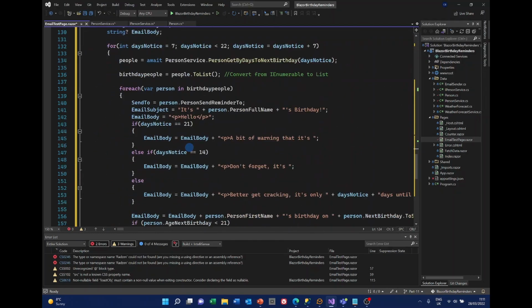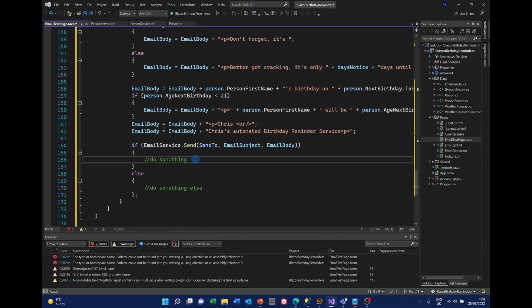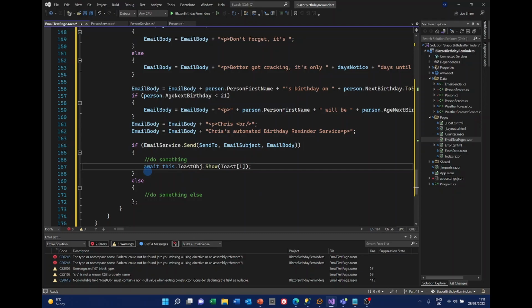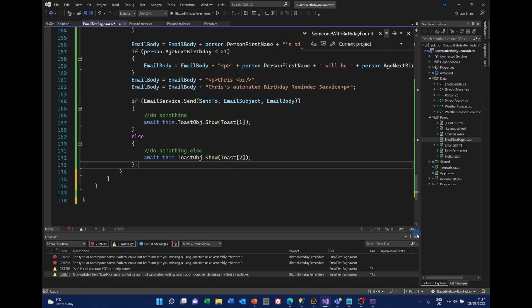So the last part of this is to put in here what we want the toast to show if we succeed. And what we want here is we're going to say await this toast object show toast, and then it's going to be number 1, or else we want to show toast number 2. The result of this is that if an email is sent successfully, the toast is displayed with the title and content from index number 1. Similarly, if the email fails, the toast with index number 2 is displayed.